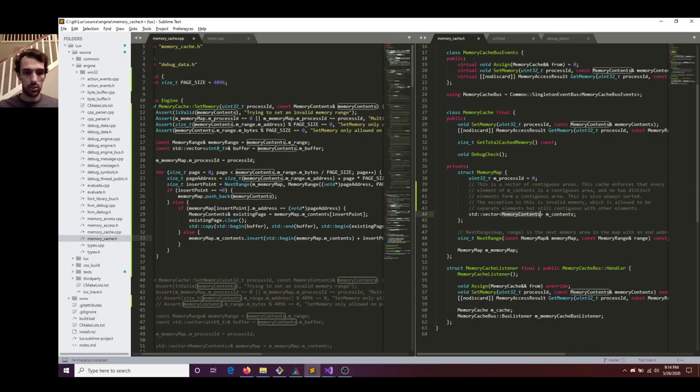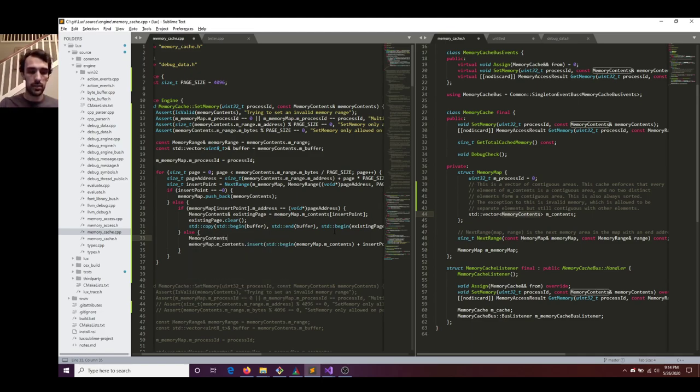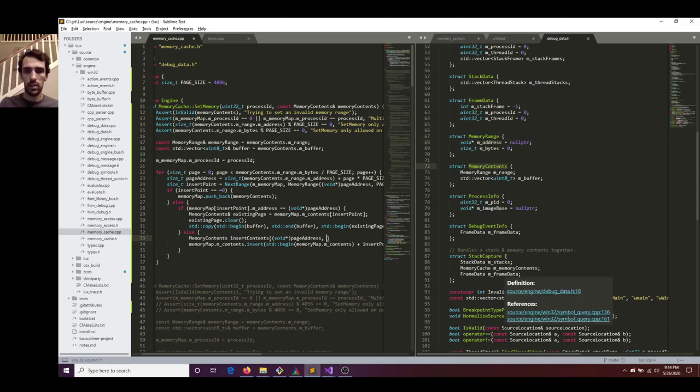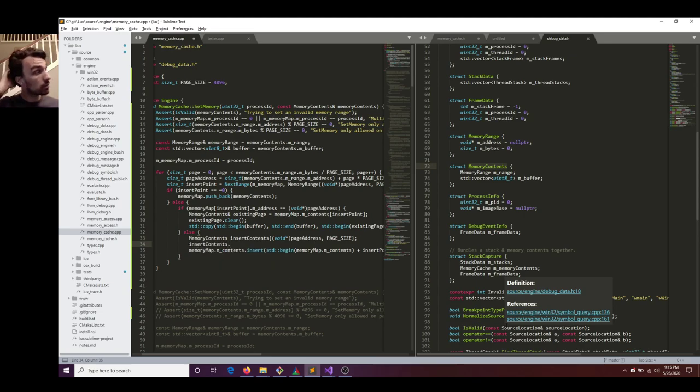So let's see, this is a vector of memory contents. So I just have to build a memory contents object. Memory contents, insert_contents. This will be a void star page address. We're gonna construct one of these, page address. And then the number of bytes, which is the page size always. And then a std::vector. We'll do this. insert_contents dot. We'll do another std::copy. std::copy, std::begin, insert_contents.m_buffer.